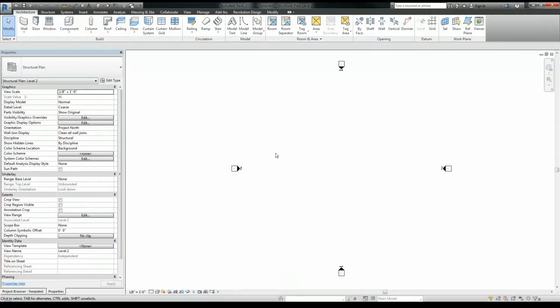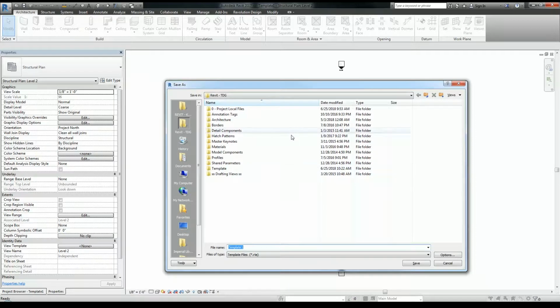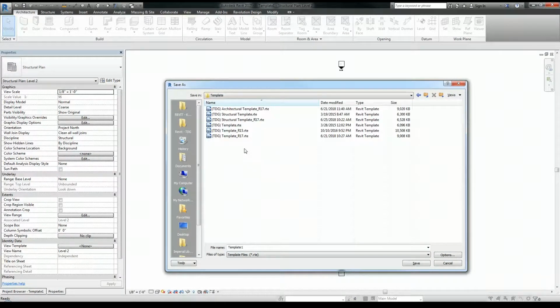Once Revit has been loaded, go back to the R in the upper left hand corner and select Save, and then save your template wherever you would like to save it. Mine's going to be under the template section under my default folder here, and I'm going to save it as cdg structural template underscore R17.